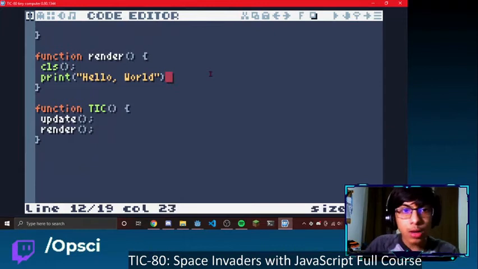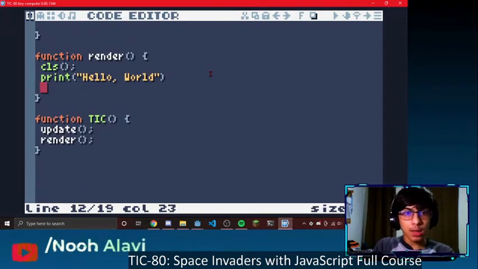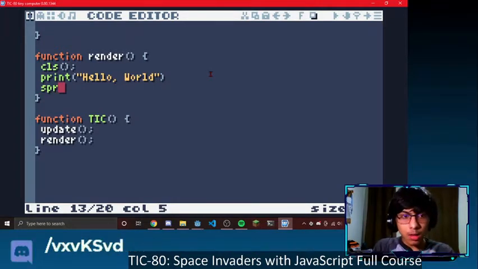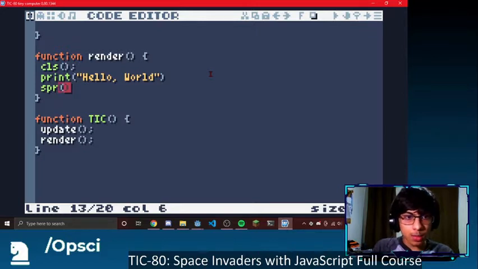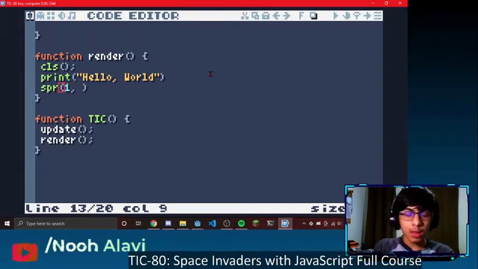Now, inside of the render function, if you want to draw a sprite, the parameters for the sprite function are SPR, that's the name of the function. It's obviously short for sprite. And then over here, what you want to do is the first argument is the number of the sprite. So in this case, it's number 1. That's a player. Second and third arguments are the x and y coordinates.